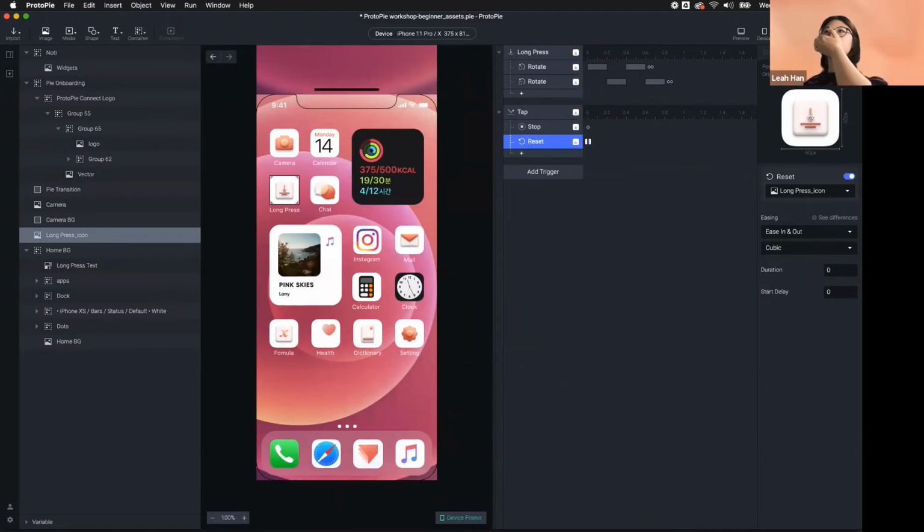When will ProtoPie start to support Google Maps? Okay, this one I will answer at the end of the workshop. I will try to answer questions related to our demo first, okay?